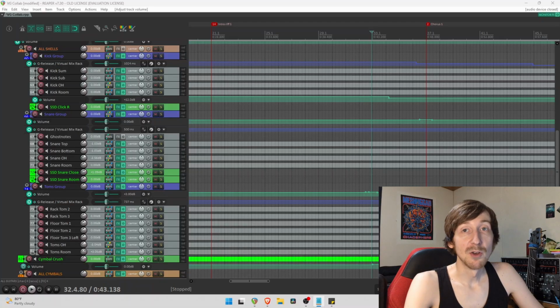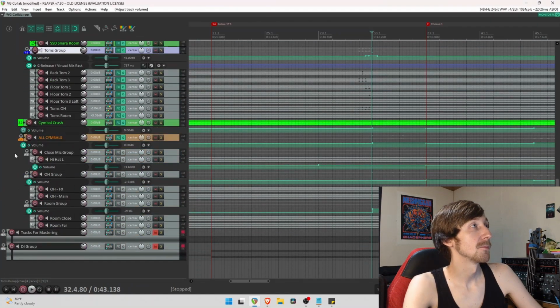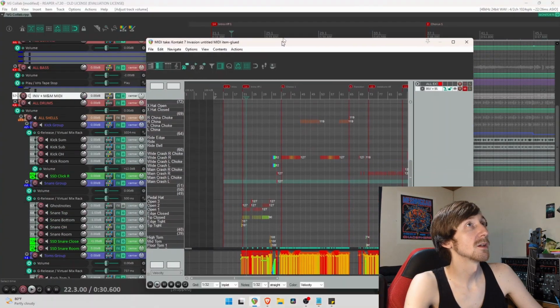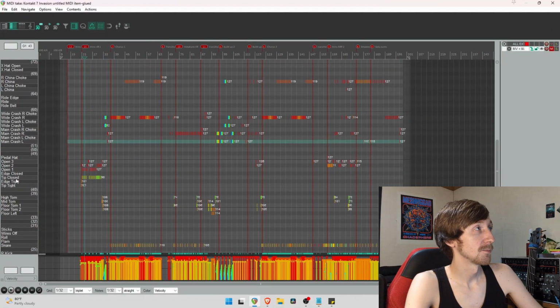So first off, no vocal tuning. There's no singing in this song, so we're not going to tune any vocals. First thing we want to do is take a look at the drum MIDI. So let's go up here. We're going to pull up drum MIDI. All right, there's the song.